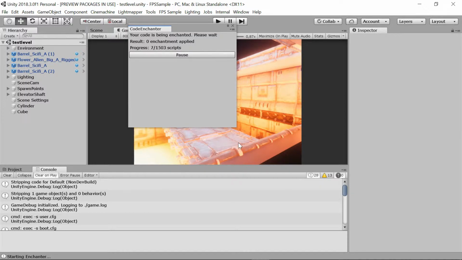As you see, it is processing script files one by one. It is looking for a room for improvement on each file. If a possible improvement is found, minor modifications are applied to the script while preserving your code style and comments.